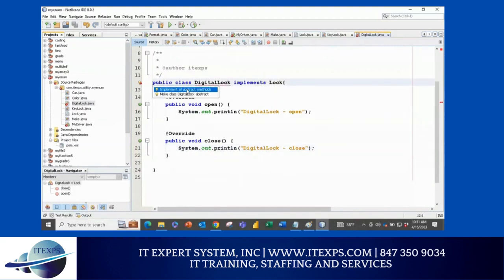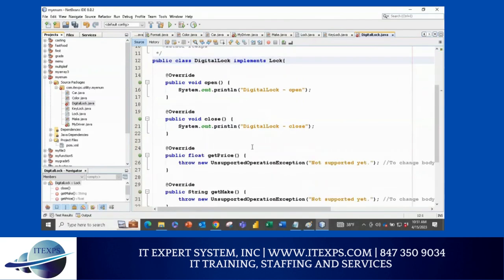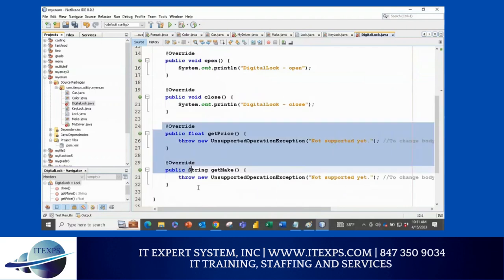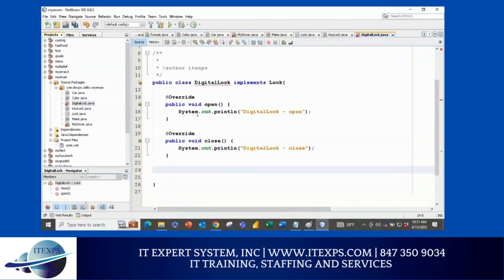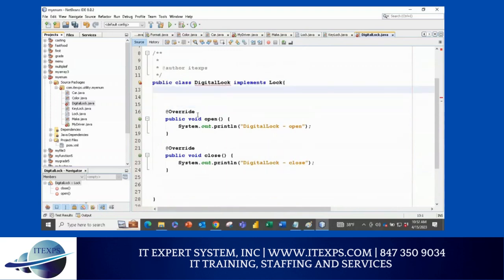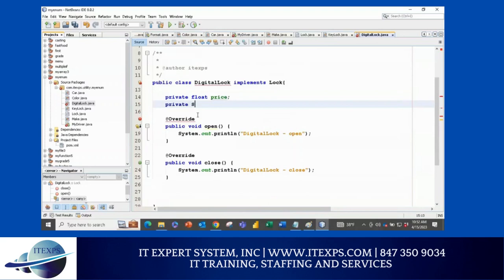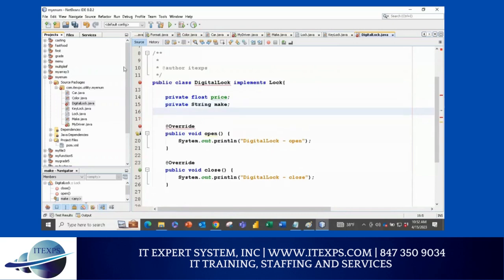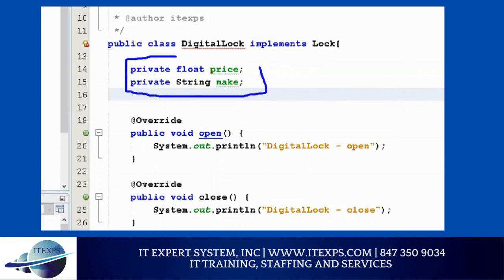Will it force four methods or two methods? Two methods. So now two more, right? Yes or no? But rather than doing it this way, what am I going to do? I will add attributes, right? So why don't you add attributes? Go to DigitalLock and add the attributes: private float price and private string make.